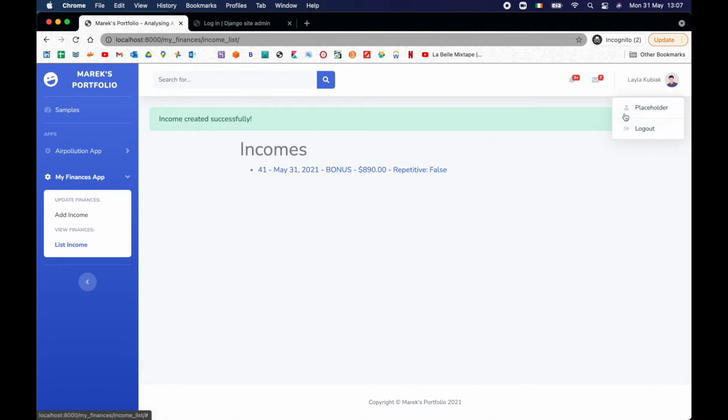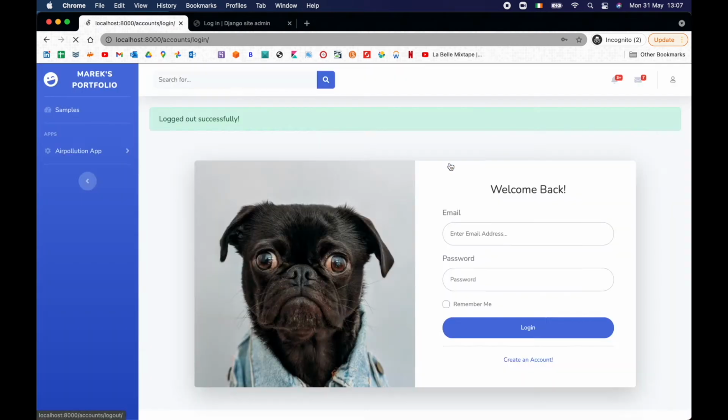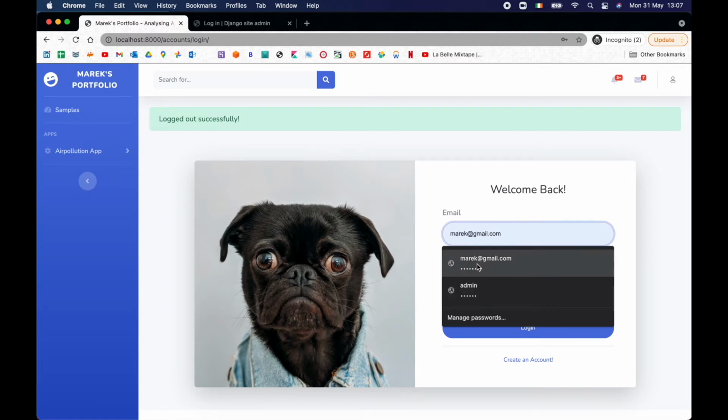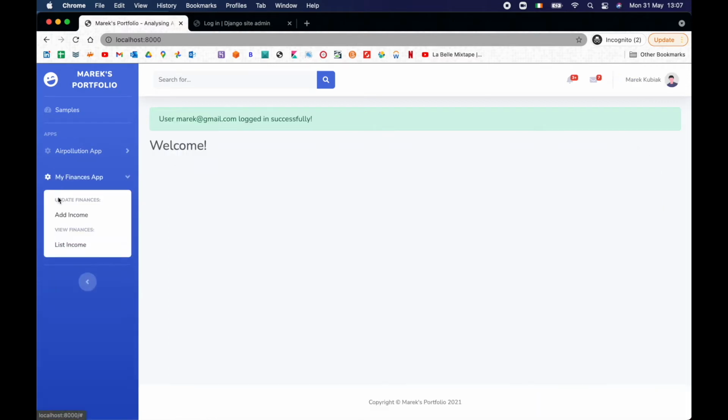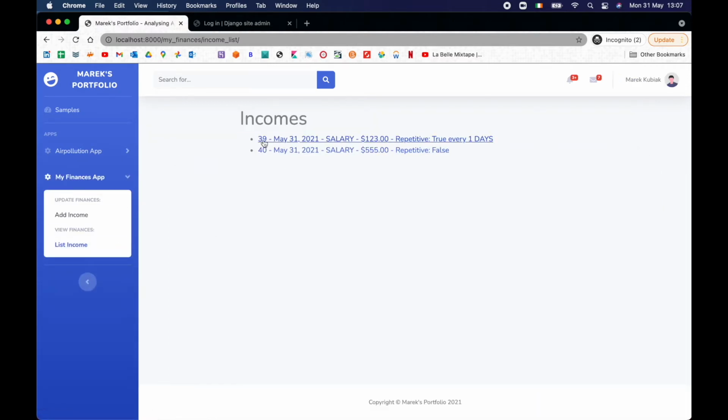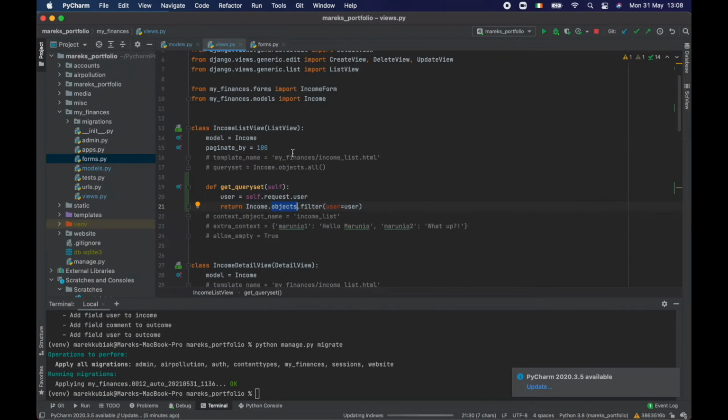And so if we log out and try to see it from Marek's perspective and go to list income, it's not there. We have 39 and 40, the ones that we put in. Great, so that's the stuff that we want to see in here. We're gonna do exactly the same job for all of those. I mean income, outcome, and balance.